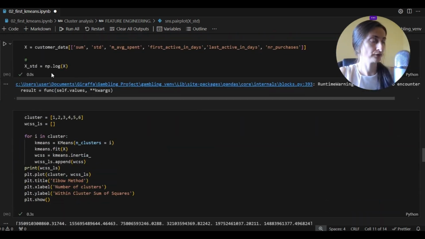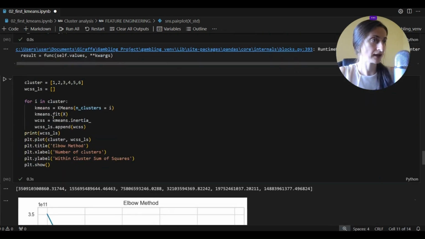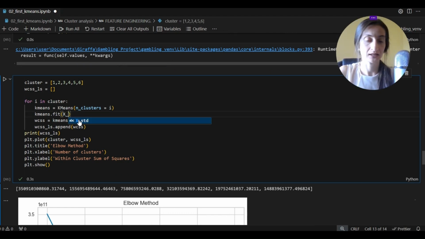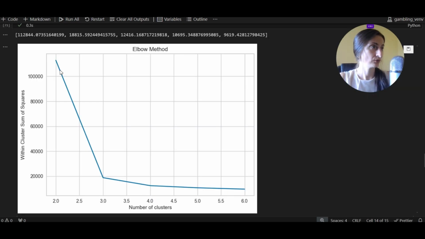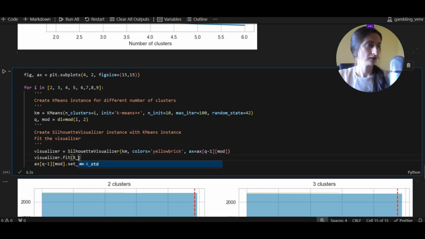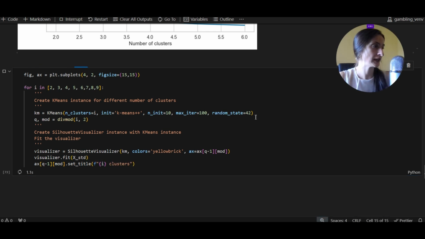Let's check now, if we've logarithmated our data, would the elbow method indicate a different number of clusters or not? And indeed, we can see over here that the elbow method indicates that the perfect number of clusters would be 3. And now let's also change here the input to be the std, which is the logarithmated values.